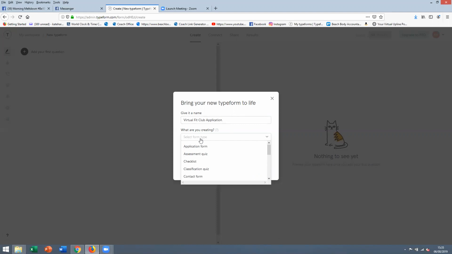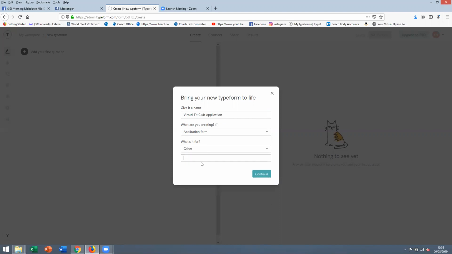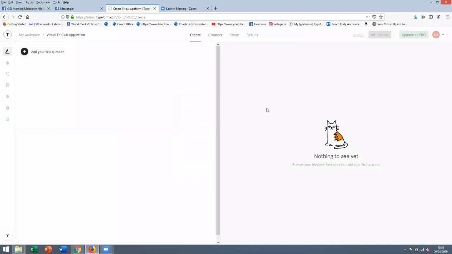So what are you creating? An application form. And what's it for? I can't remember now what I've used for my others. Oh crap, I don't know, health and fitness form. We can always change that if necessary. I can't remember what I've done before.